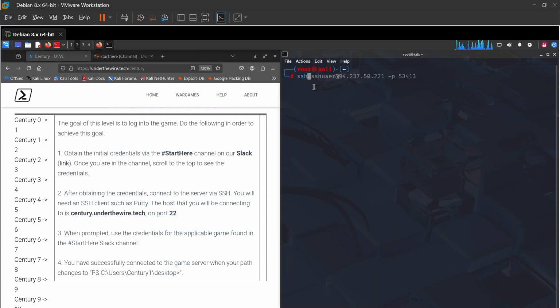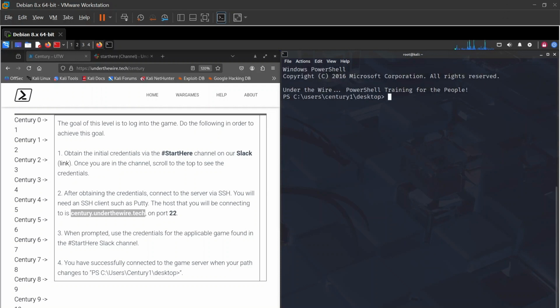So we're going to use SSH, and we're going to use Century1 at the host that we need to connect to. We're just going to copy that and paste it with Ctrl+V, and then we're going to connect to a port. The port is 22. Hit enter, and it's going to prompt us to enter the password, which is Century1. Hit enter, and voila, it says you have successfully connected to the game server when your path changes to PS C Century desktop and so on. So right here is level 0 completed.